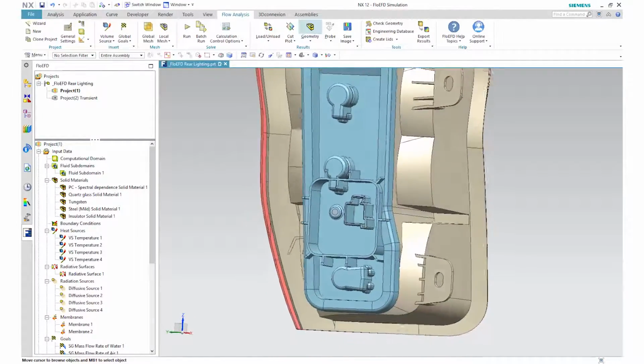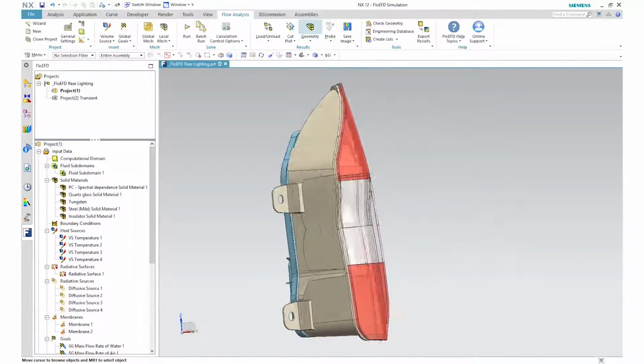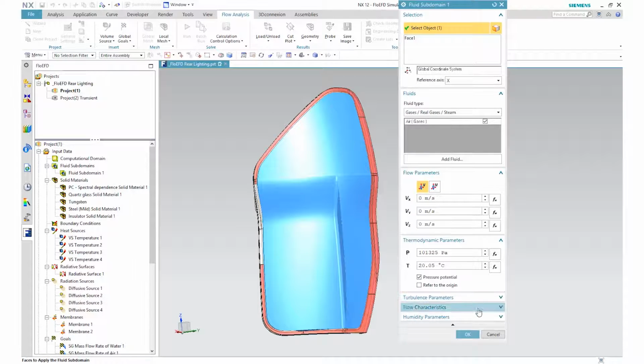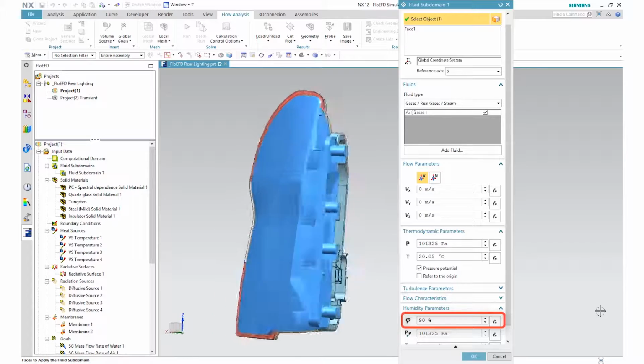The ambient air is 20 degrees centigrade with 40% relative humidity. The air inside of the housing is defined by the fluid subdomain at 90% relative humidity. FlowEFD can automatically recognise the complex internal region, shown here in blue.